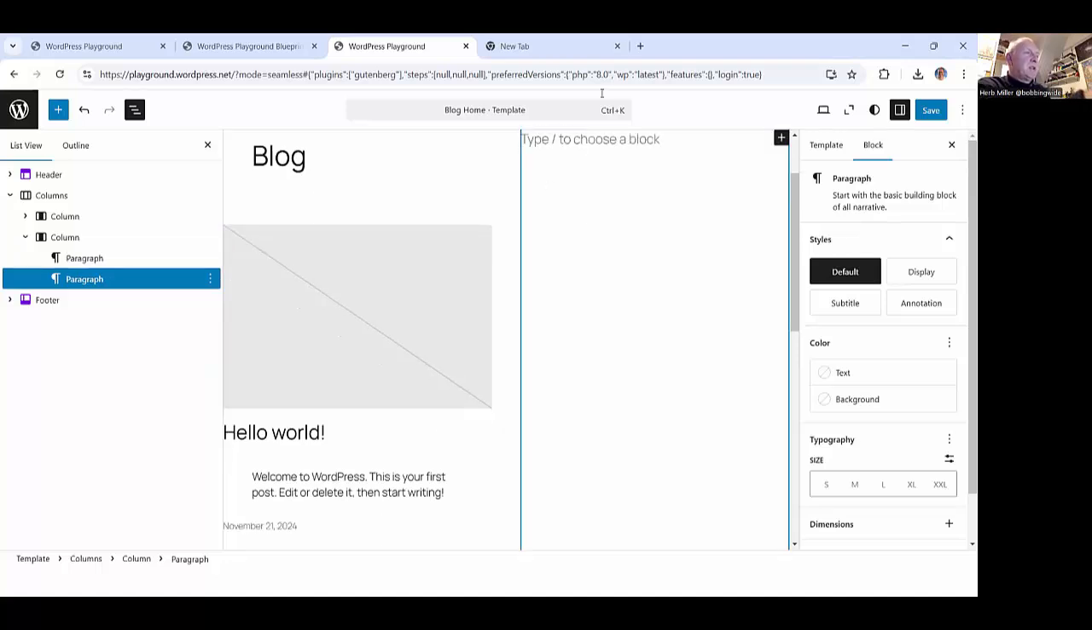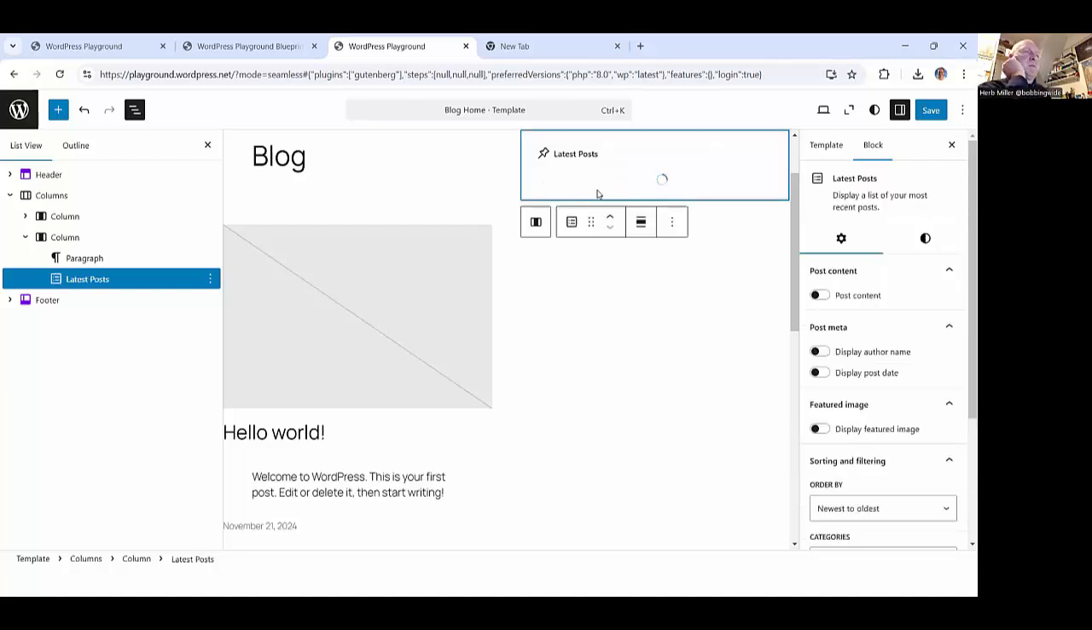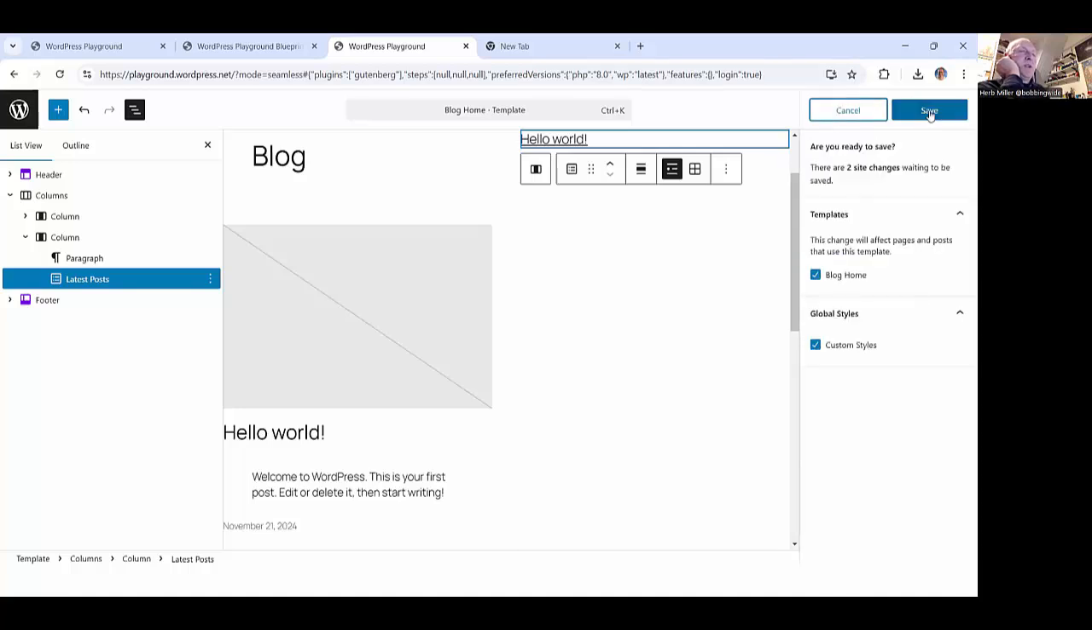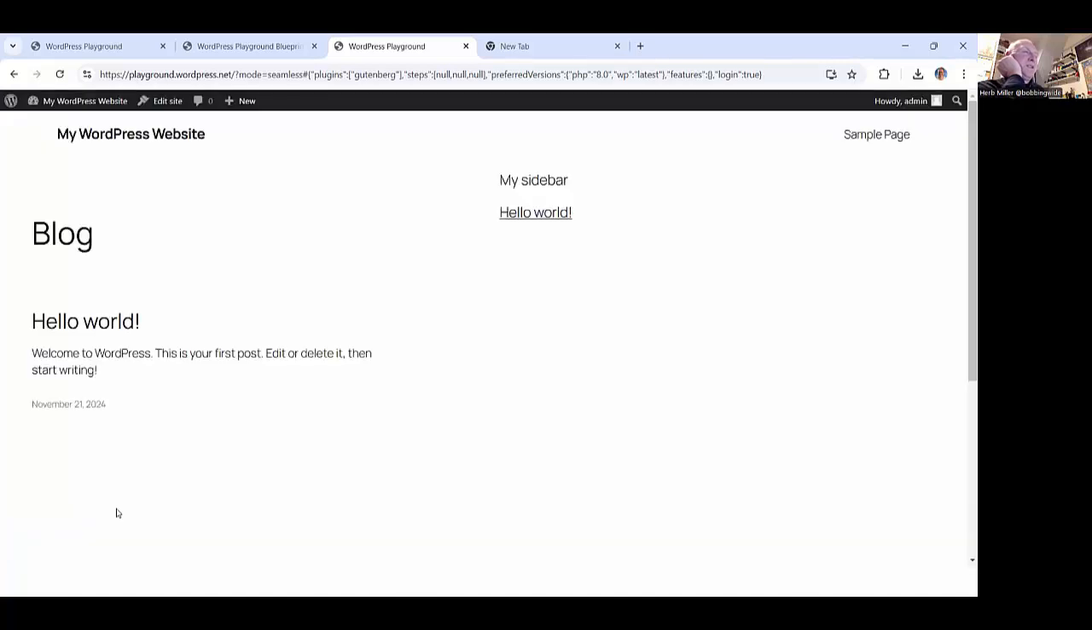Inside my sidebar, I'll now put recent posts, latest posts. All right, no surprise, we've only got one. So let's save that. Let's save in the blog home and the custom styles because I've changed the width. Go and visit the site. Can I click that button safely? Will I leave Playground or will I stay in Playground?